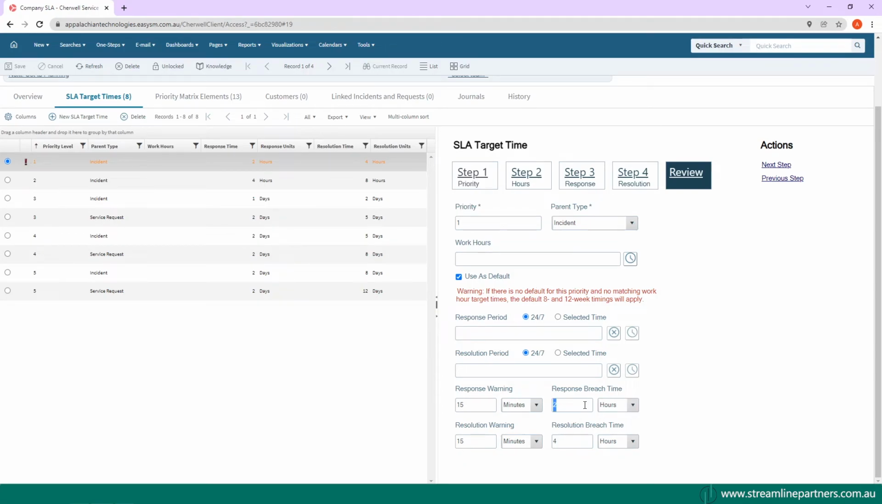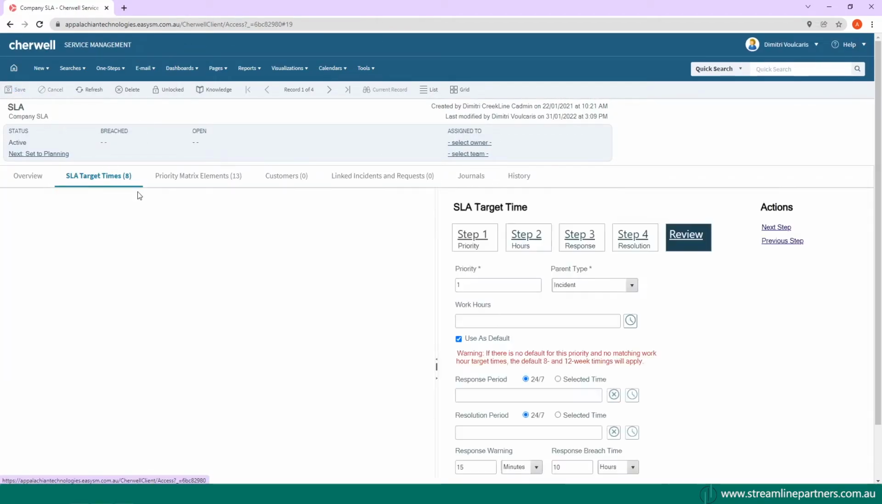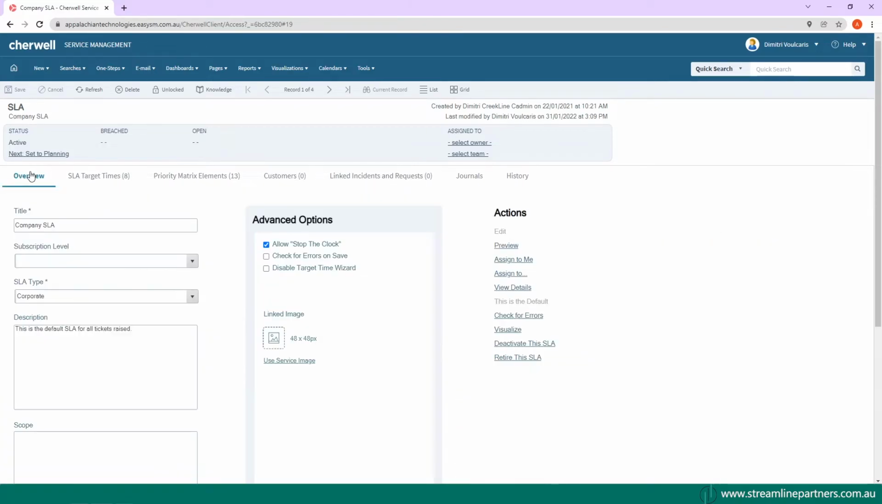So I'm going to make this 10 hours to respond and 20 hours to breach. And that's going to be my absolute default for P1 incidents for now for the entire company. Now, when I look at this, if I could just go to the overview, I can see that it says this is the default here and this is checked.